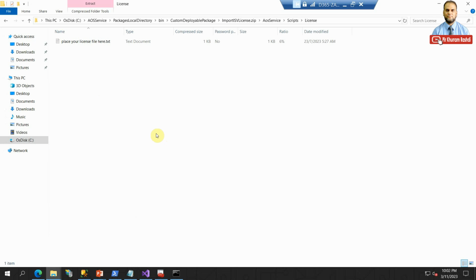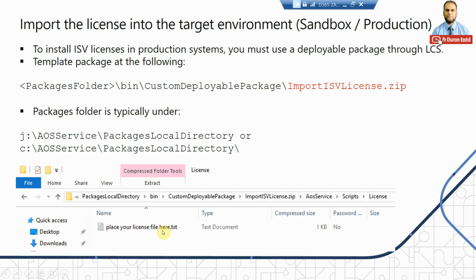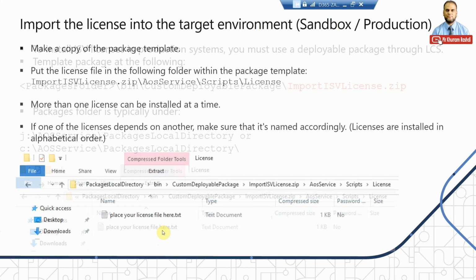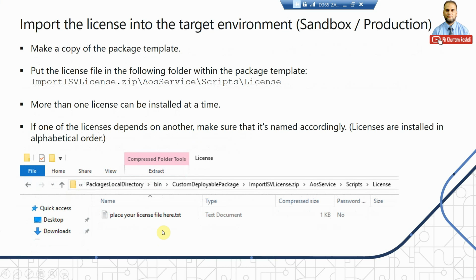But it's better, once you have your whole solution within a deployable package, to go ahead and find this path, and in this license folder you can place your license file, so that once you are deploying the package, at the same time the license is also applied. So this is the step when you need to deploy it on the sandbox or the production, but in the dev we have already checked it.